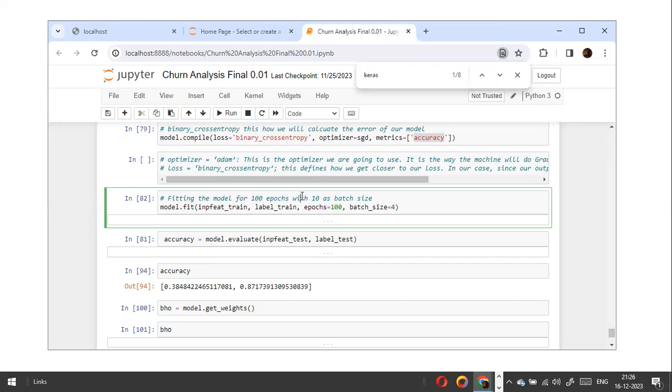What is the fit method? The model dot fit trains your model using the training data, the input features for training and the labels for training. Here you encounter some new terms: epochs equal to 100 and batch size. In the interview, they'll ask you what epochs and batch size are; I will explain that later. In this case, I mentioned 100 for epochs, which means it runs for 100 epochs with batch size 4. 100 times this model will get trained.